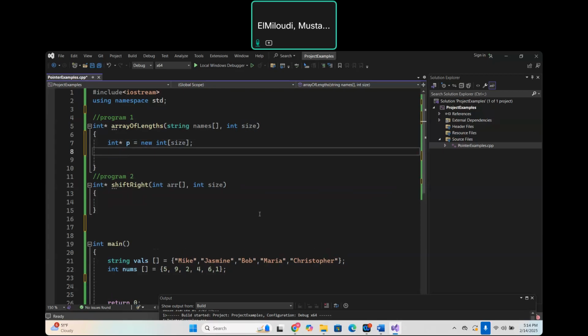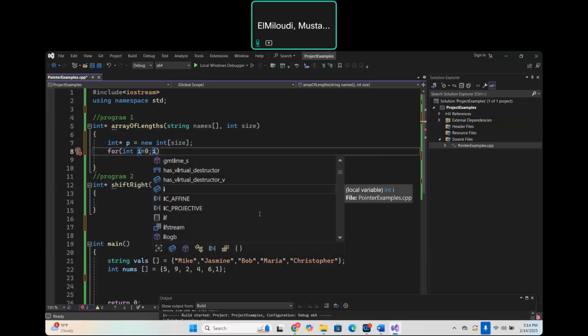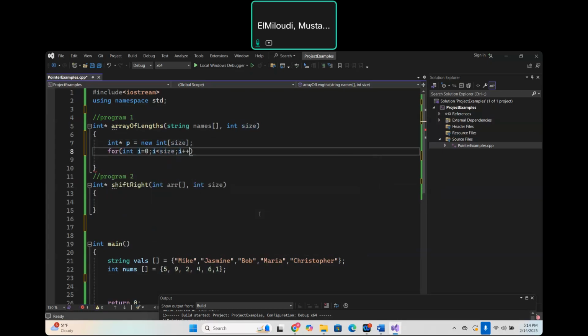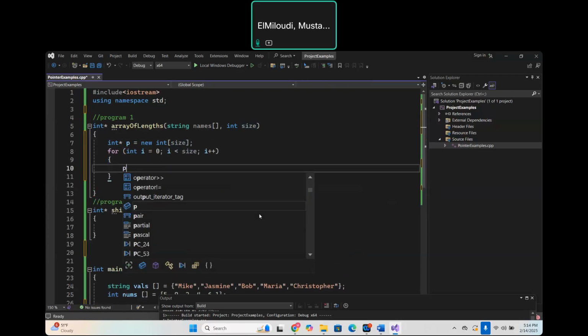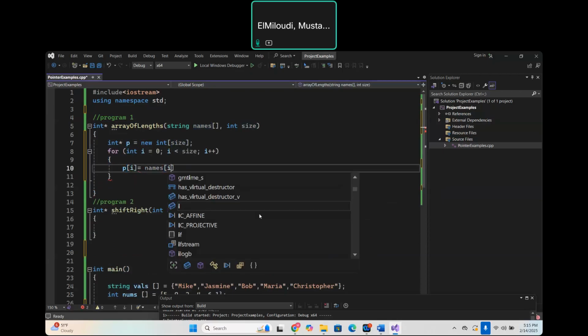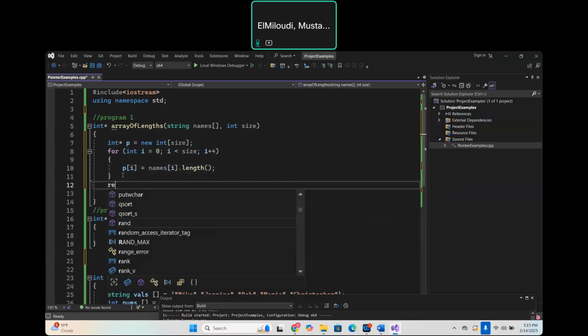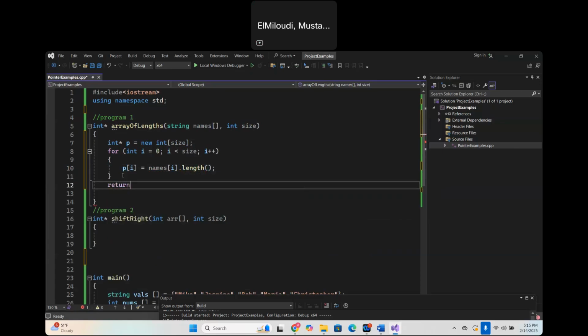So what I'm going to do is use a loop, start from 0 all the way to size, i plus plus. And then just like an array, we do the same with the pointer. So I'll put the square brackets P[i], and then I'm going to get the length from the array by calling the function length, so I can get the number of characters. And this is for all of them. So then at the end, we return the pointer. So this is what the function is.